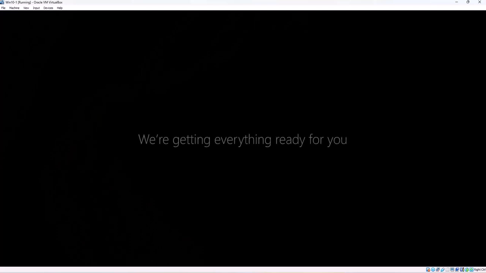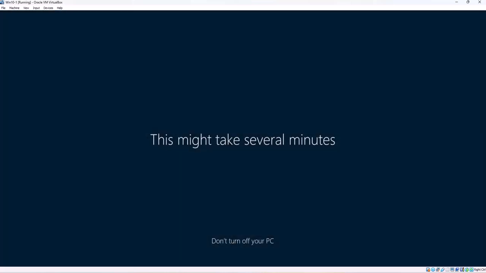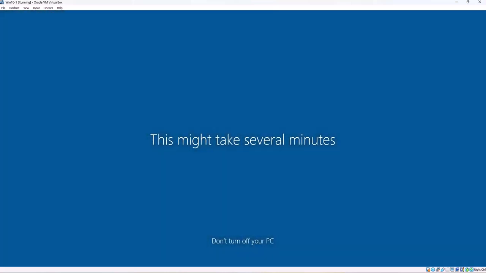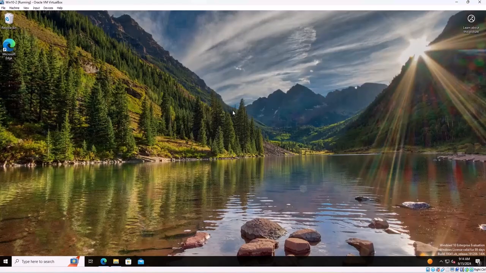And now we can see that it's joining the domain. Basically, it goes through some of the initial settings because you're logging in with the domain account. So we can do the same thing on Windows 10 number 2. While this is doing this, we'll switch over to it, and we'll do the same thing.